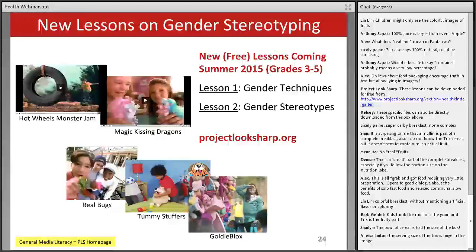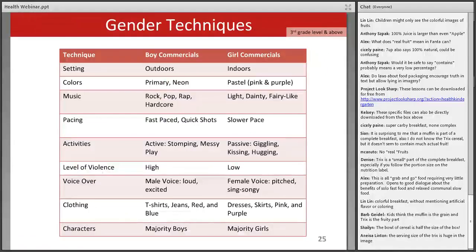And that's absolutely true. And you want to reinforce that for kids, but also talk about the fact that is that who the advertiser is saying the target audience is? Because in the Hot Wheels Monster Jam commercial, there are no girls. And there are none of the techniques that we might associate stereotypically with girls. And in Magic Kissing Dragons, there are no boys. So these are some of the gender techniques that the 3rd graders have generated in the conversation after they watch these commercials.